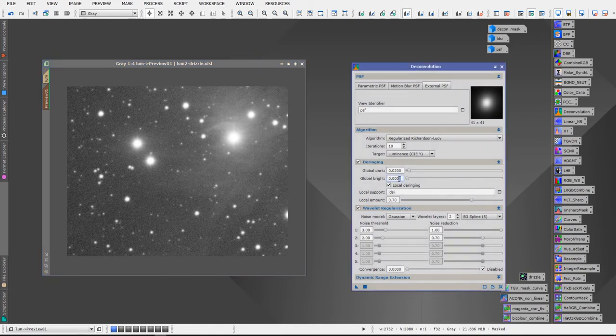It is very sensitive, so start out with small numbers of 50 or 100 and see how that works to remove any bright ringing that might occur around your stars. The global dark removes a dark ring around your stars. Again, I'm not experiencing that at this setting, so we don't have to worry about making any more adjustments. It looks like this value of 200 is good, and we're going to use that.